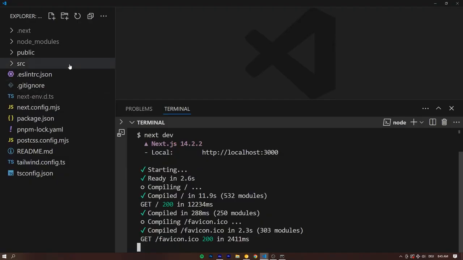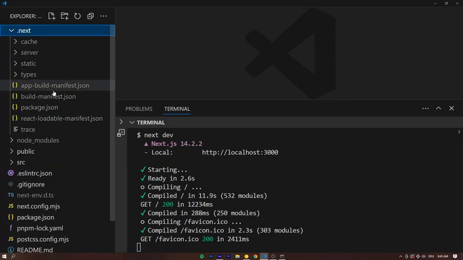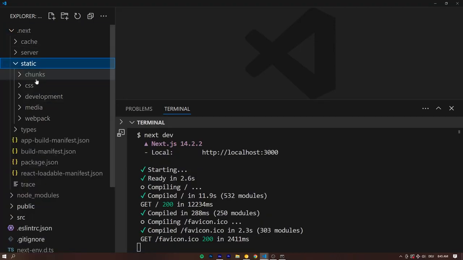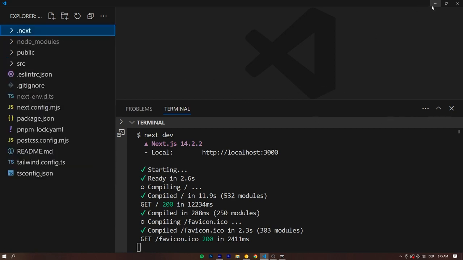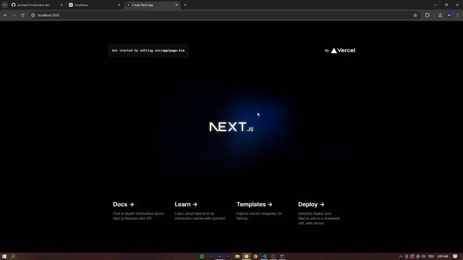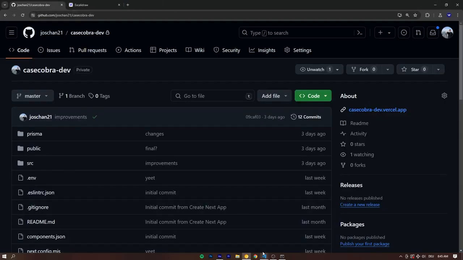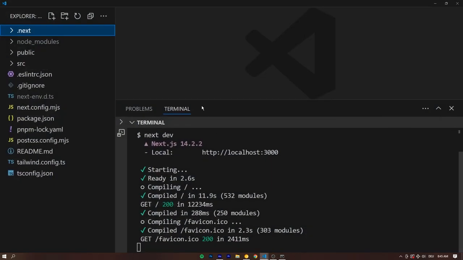And the reason it takes so long the first time is because it has to create the .next folder where it draws all the stuff from, like the chunks and everything that it uses to display the website. The first time we start our app, it doesn't have that folder, you know, it has to create everything from scratch. Beautiful, now we know that Next.js is installed successfully.